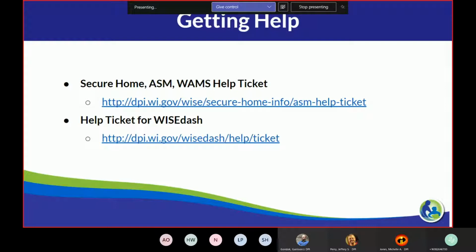If you need help, we all need help. You can open a help ticket with us anytime. The links are there. They both kind of go to the same place, but there are two different links. They're broken out, whether you have a login or ASM issue, like I can't log in or I don't have the right user role type, or anything related to WISE. Basically, you can get to us with either of those links.